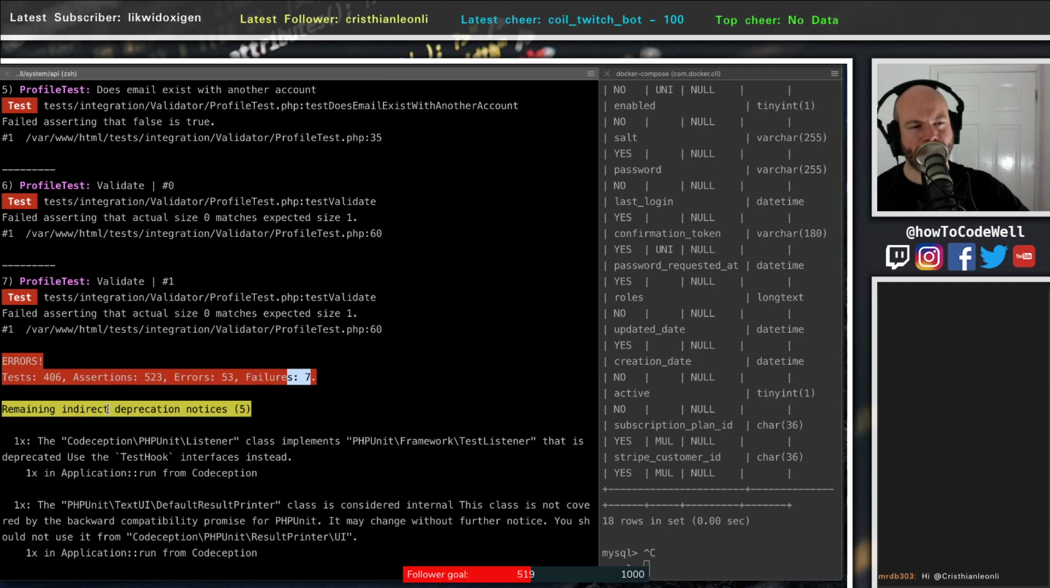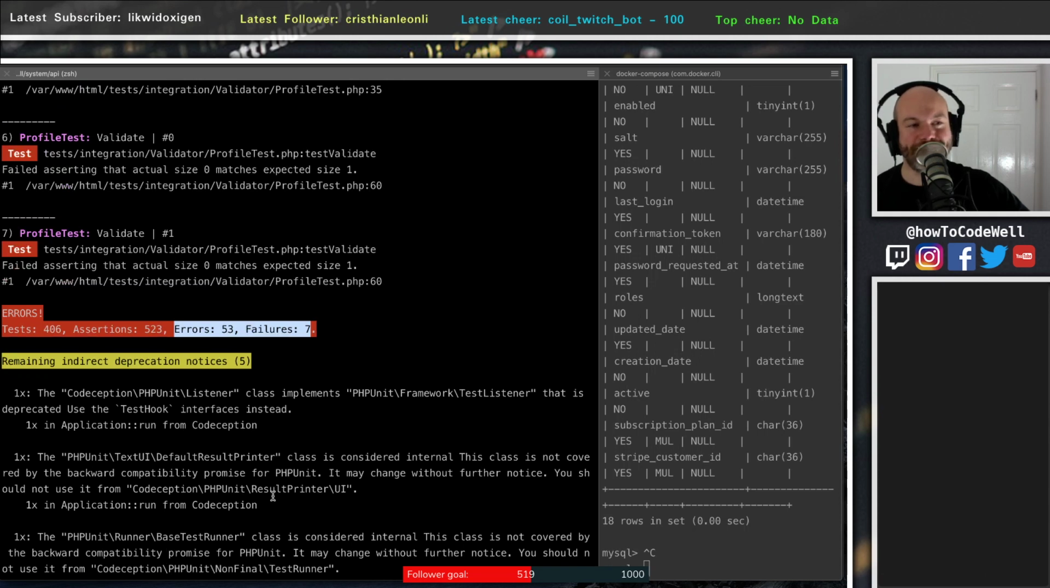What's the difference between an error and a failure? I'm guessing a failure is a failing test, right? And an error is an error that's preventing that test from happening, I would imagine.